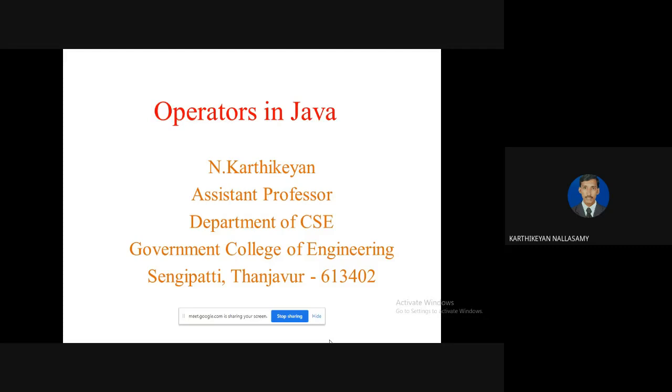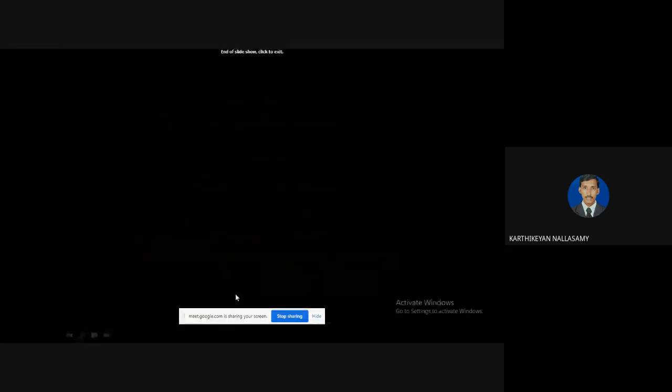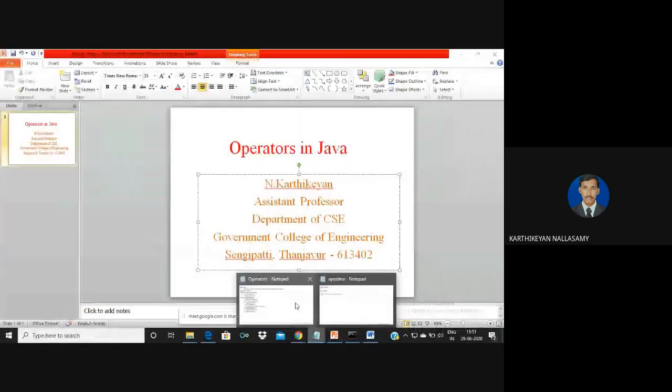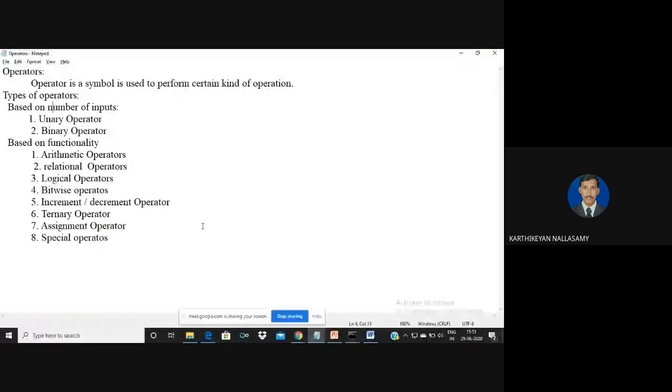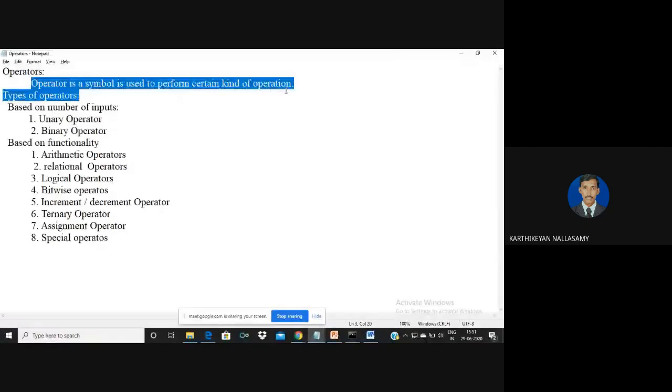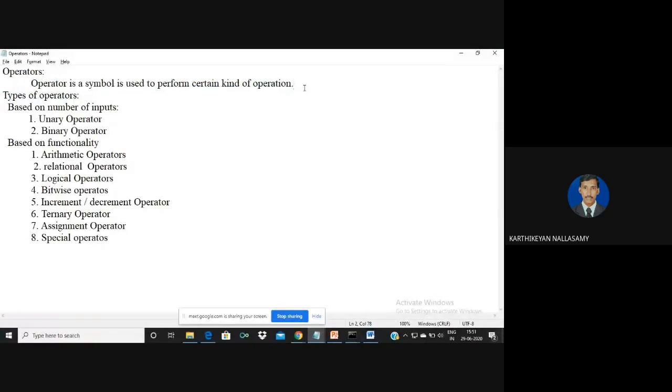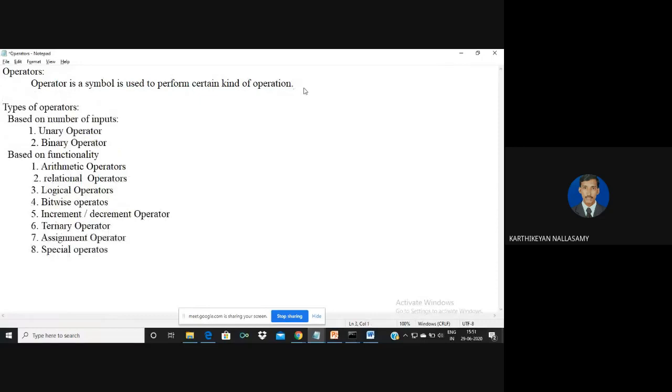So first of all, we must know what an operator is. We know that an operator is a symbol which is normally used to perform certain kinds of operations. Correct? So an operator is a symbol used to perform certain kinds of operations. With the help of operators only, we are going to perform different kinds of calculations.